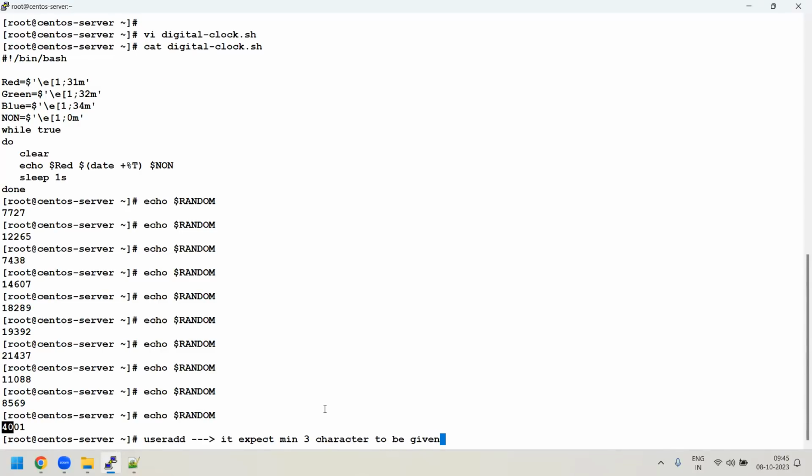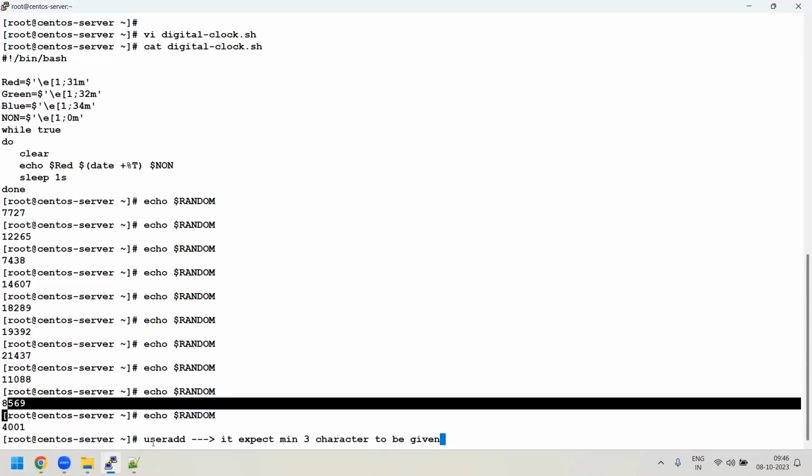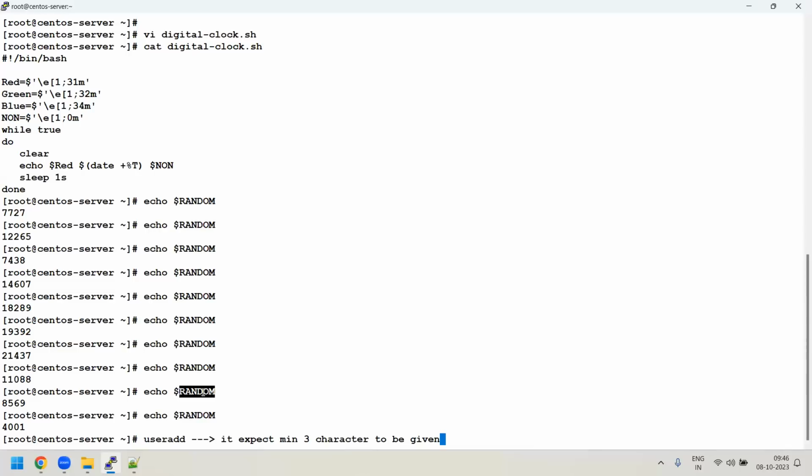So under some situation, this random might fail. When you are expecting the random to generate the number, sometimes it might generate only 2 characters, or 2 numbers, like 85. In that case, the useradd command will fail, or else the password will fail. So I cannot take a risk of using random. I can do it, but sometimes the random might not properly work.